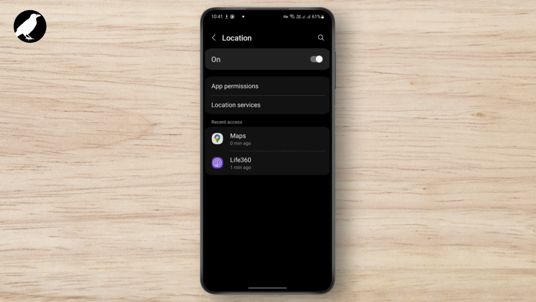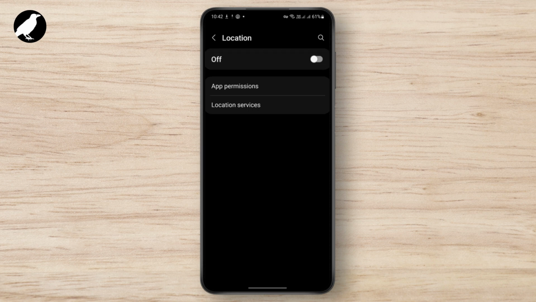Right now we can see the location is on. You need access of location in order for the application to work, but we're gonna turn it off, and that will freeze your location on Live 360, and anyone won't know about it. You will be frozen there until you turn your location on again.